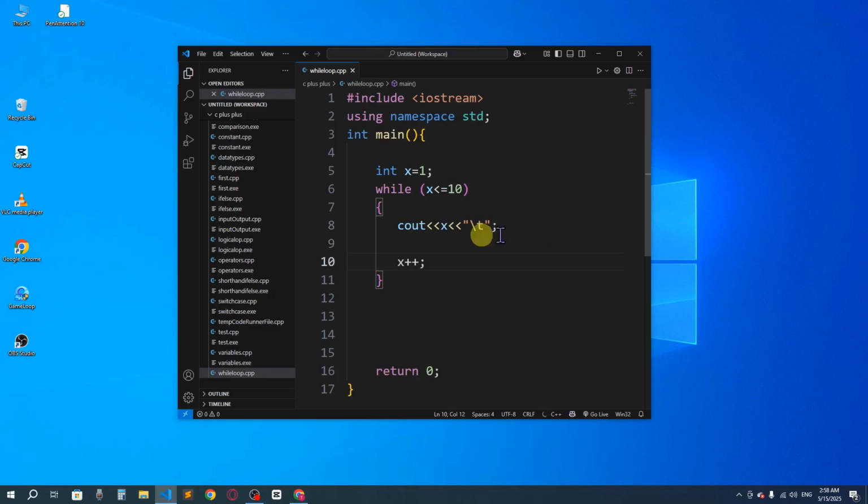Otherwise, we cannot go to the next value, because here x value is 1, but we can go to x value 2 only if we increment it, right? So here we have to increment it. So now every single time it will enter the body, and then the x value will be increased by 1, and then it will go to the conditional statement and check the condition, and if the condition is true, then it will enter the body, and once again it will increment the x value till it fulfills the condition.